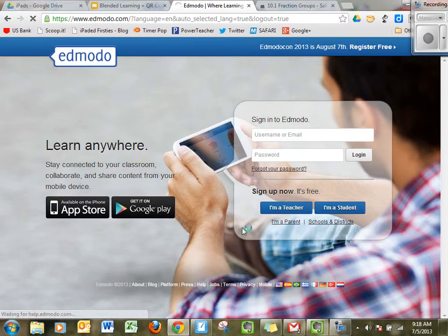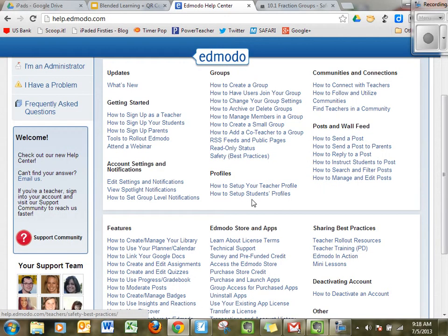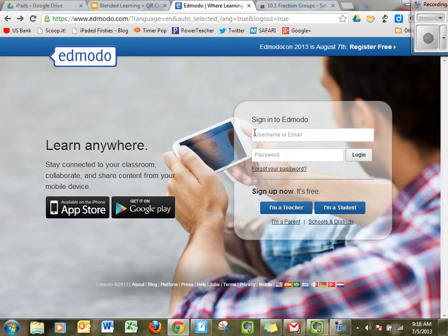the Help tab. It'll also give you a lot of information on the topics for setting up groups and how to get started. So that's an option to learn a little bit more about this, but I'm going to assume you know a little bit about it, and I'm going to go through this pretty quick just to give you an example of how you could use Edmodo for kind of a blended learning model.